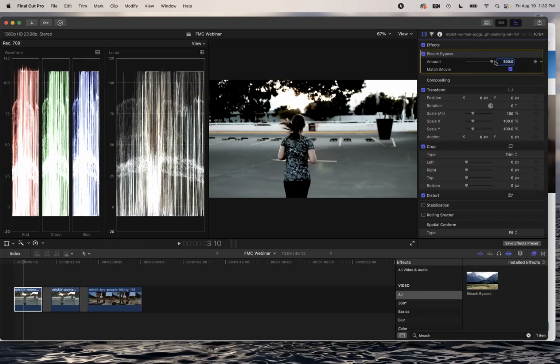And that's a good start, but that's not exactly what I want to do. I want a bleach bypass with a comic effect tied to it. Why? I'm sure there's a great use case for this, but I'll show you what it looks like. So I'm going to clear that out, and I'm just going to type comic.